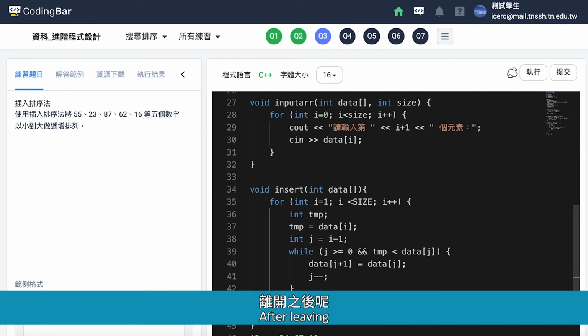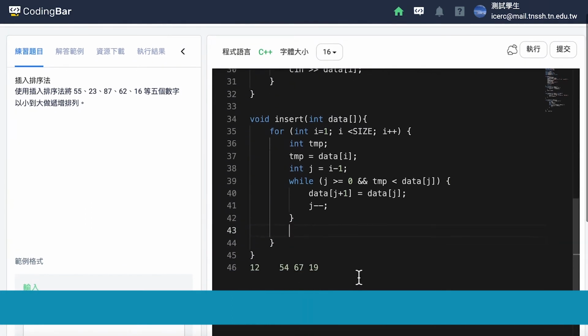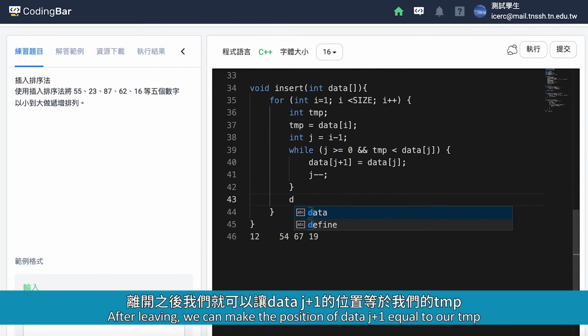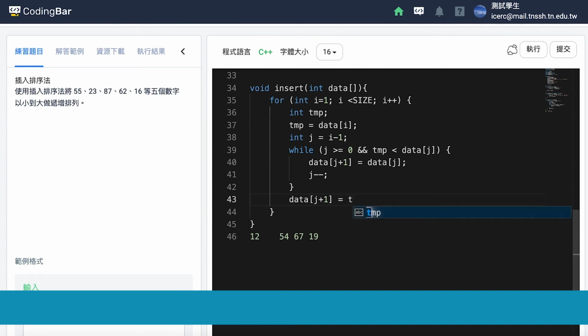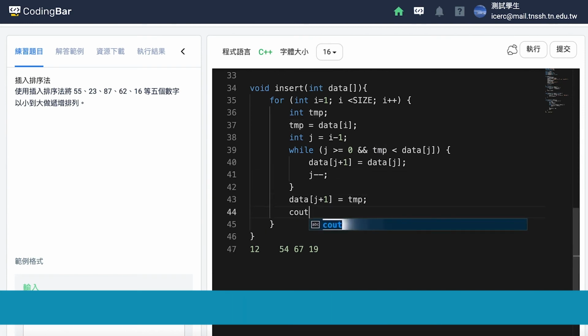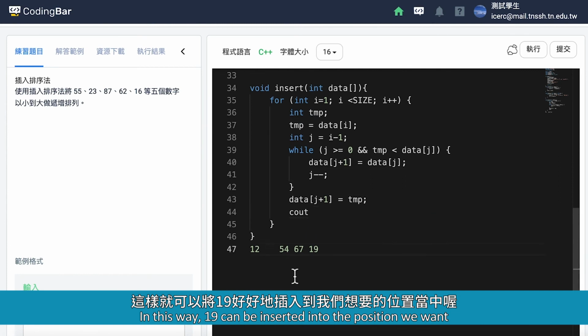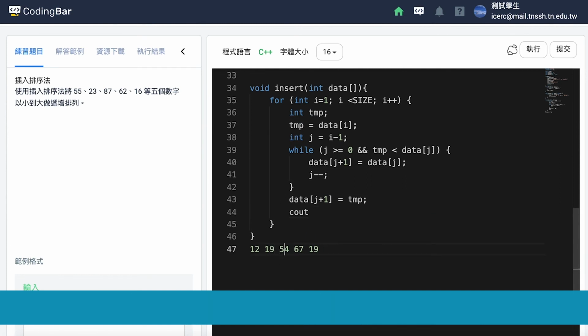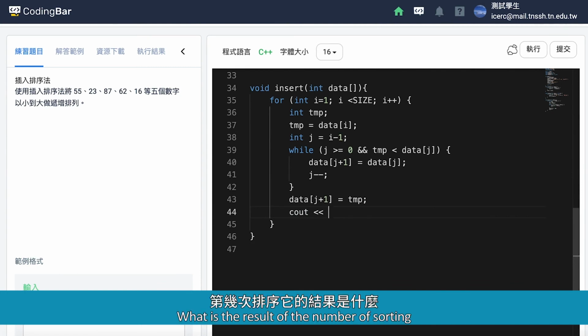After leaving, we can make the position of data j plus 1 equal to our temp. That is, the position we want to insert is equal to temp. In this way, 19 can be inserted into the position we want. The last is to show what is the result of the number of sorting.